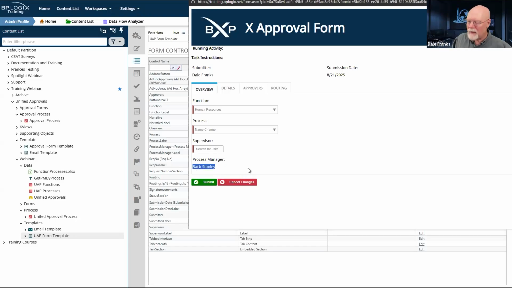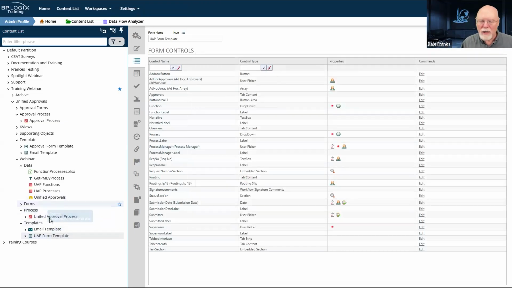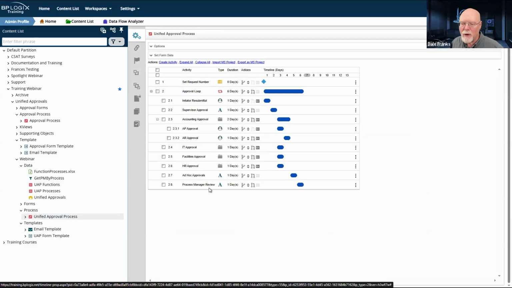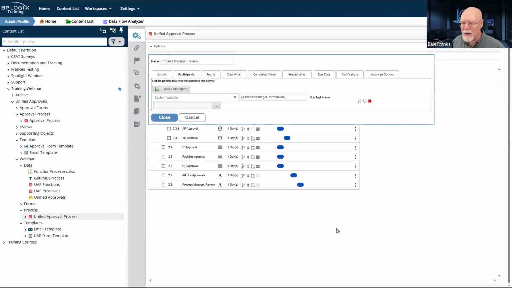And at the same time, this helps the user to know how the process runs. Maybe you feel different. We're not going to argue about it. That's how I've implemented it here, but you don't have to implement it this way. The nice thing about the use of system variables, as extensively as we're having to use them to make this work, is that it gives you options. So I could make the form work this way, or I could just remove the process manager entirely and just use that system variable to set it here in the process timeline when I am setting the participant for the process manager review here.